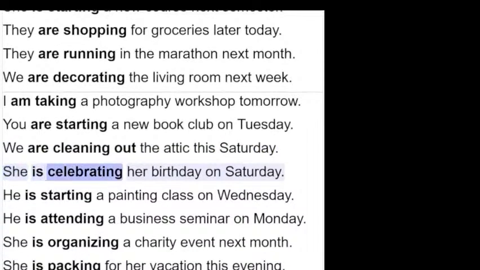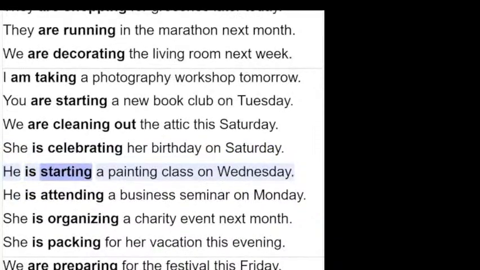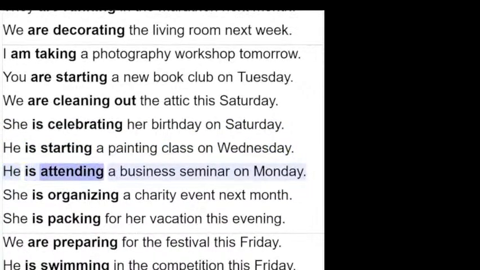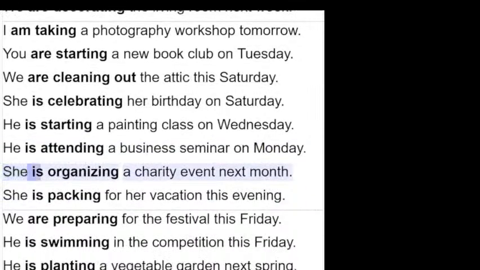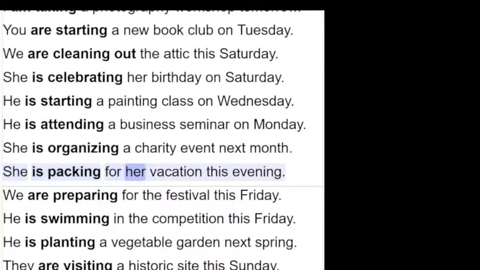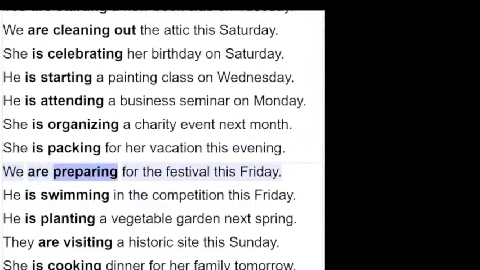She is celebrating her birthday on Saturday. He is starting a painting class on Wednesday. He is attending a business seminar on Monday. She is organizing a charity event next month. She is packing for her vacation this evening. We are preparing for the festival this Friday.